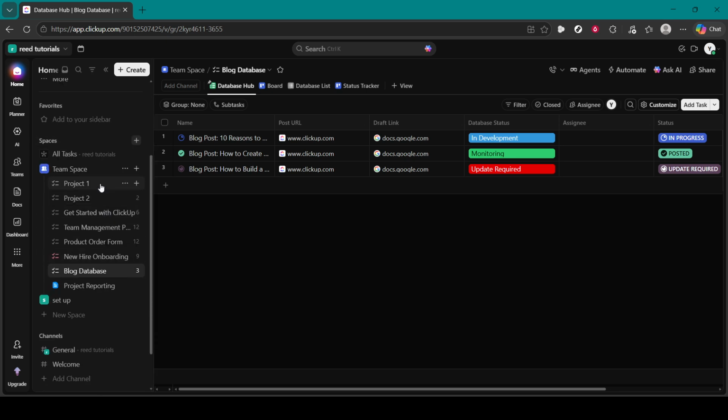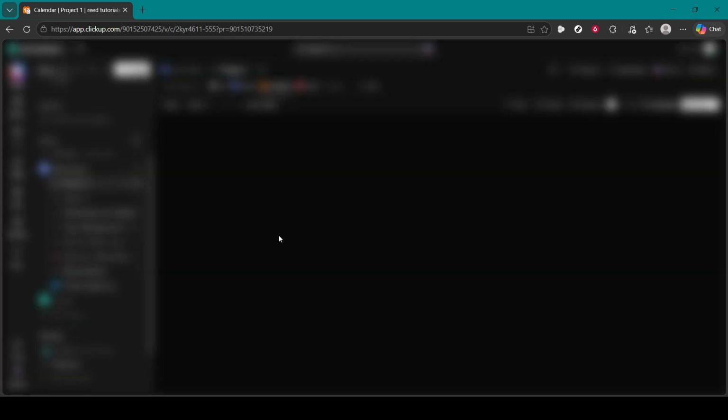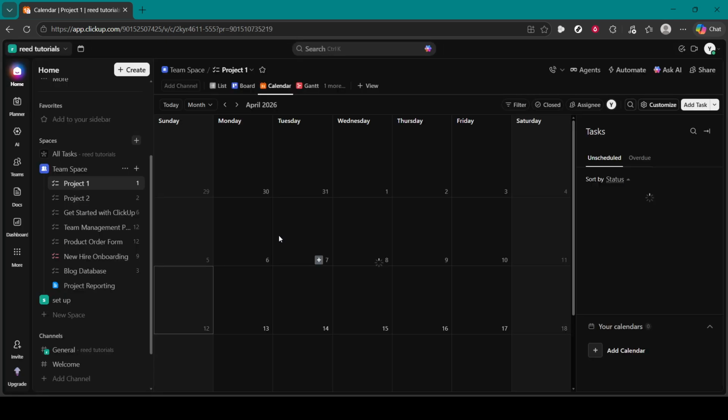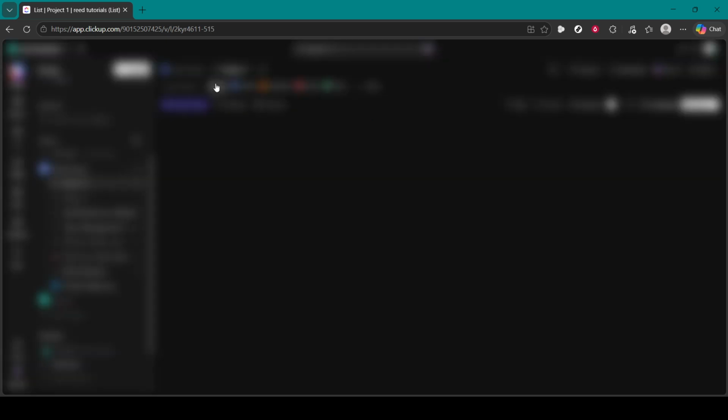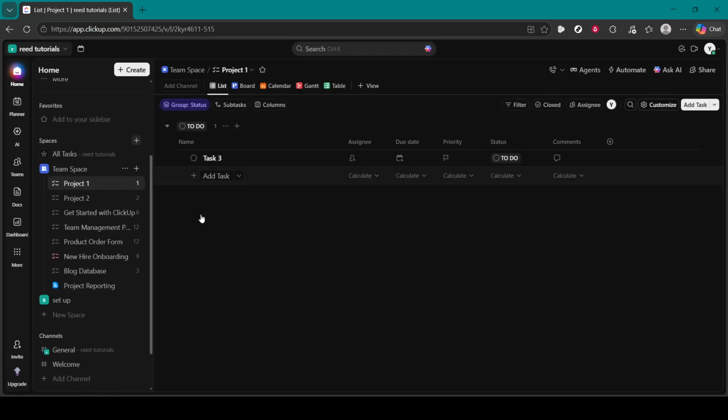First, head over to ClickUp, open it in your browser or the desktop app and sign in if you're prompted. Once you're in, navigate to the space where you want this database to live. A space is like a container for related work, so choose the one that makes the most sense for your home, hobbies, or personal organization. If you already have a space for household management or gardening, that's a great choice.